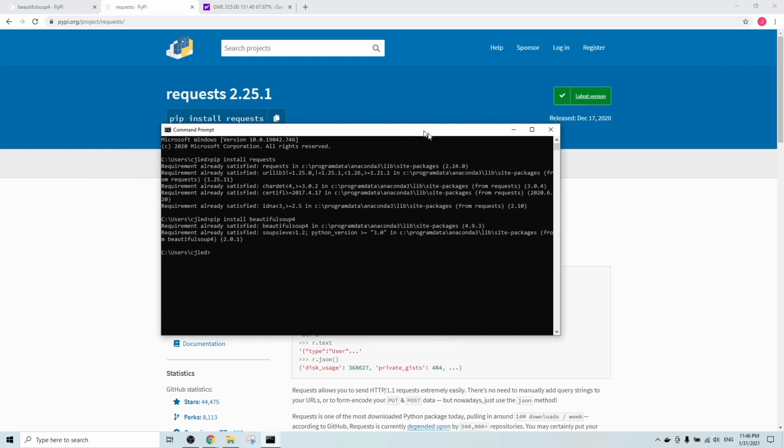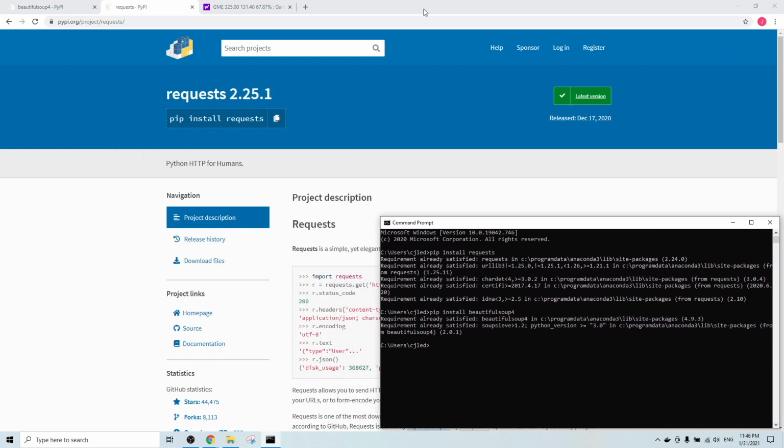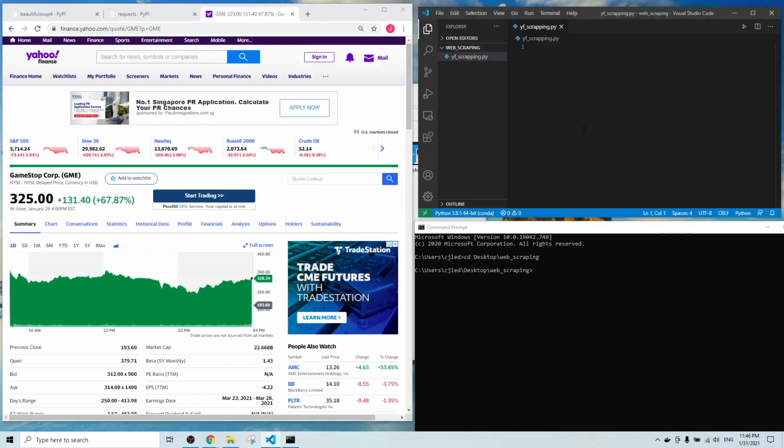I'm using VS Code. Let me just quickly open up the editor. Now I have the VS Code editor open. I also leave the command prompt open since I prefer using the command prompt to run the Python code. I created a yf_scraping.py file. This is an empty py file. I'm going to run down the code line by line with you.